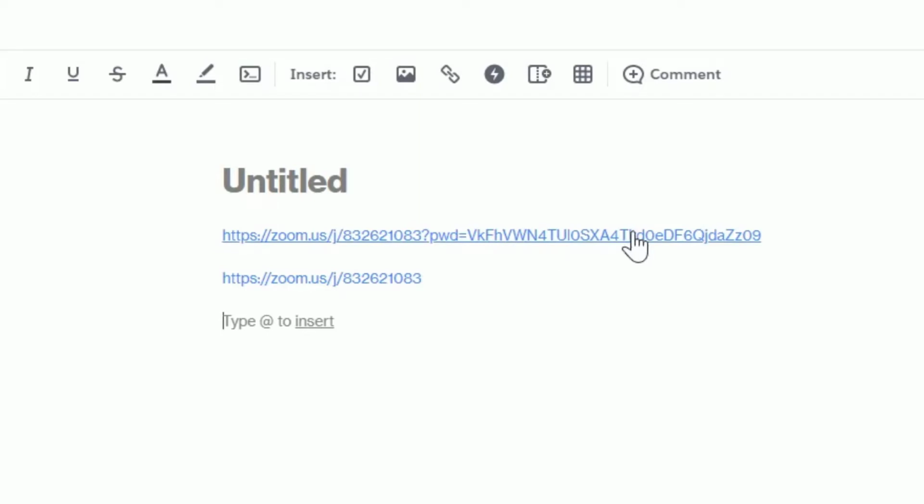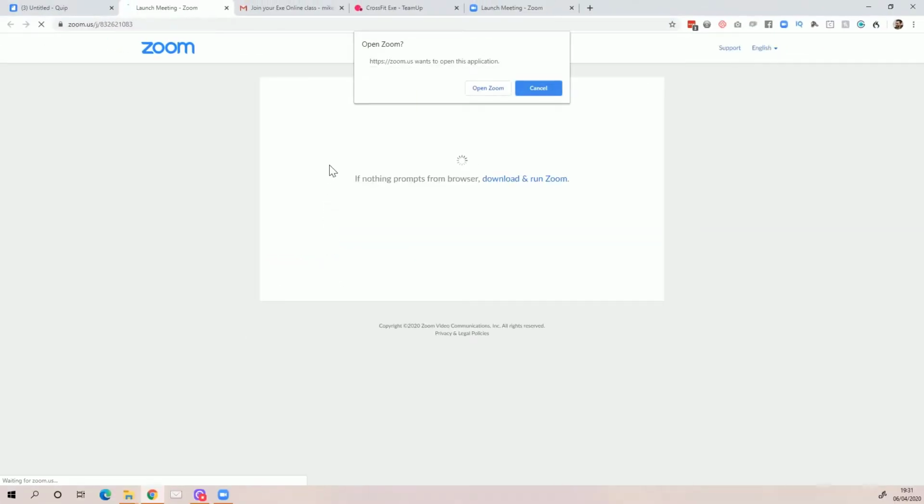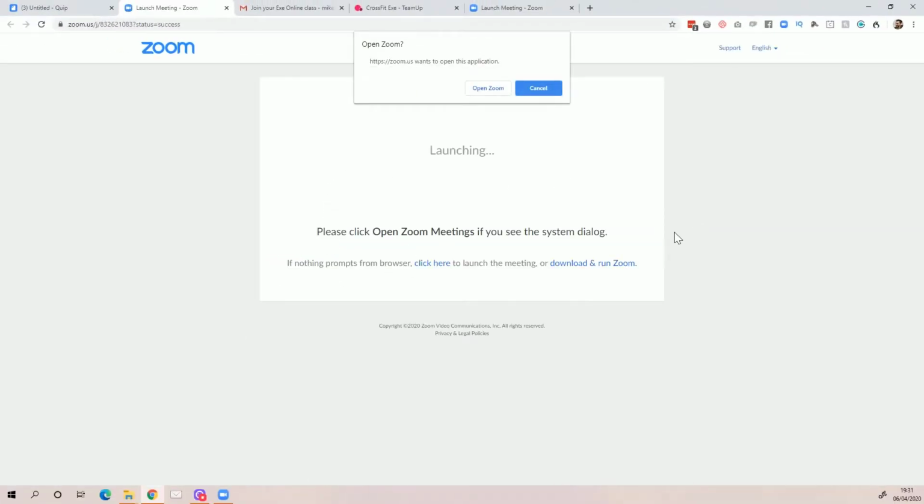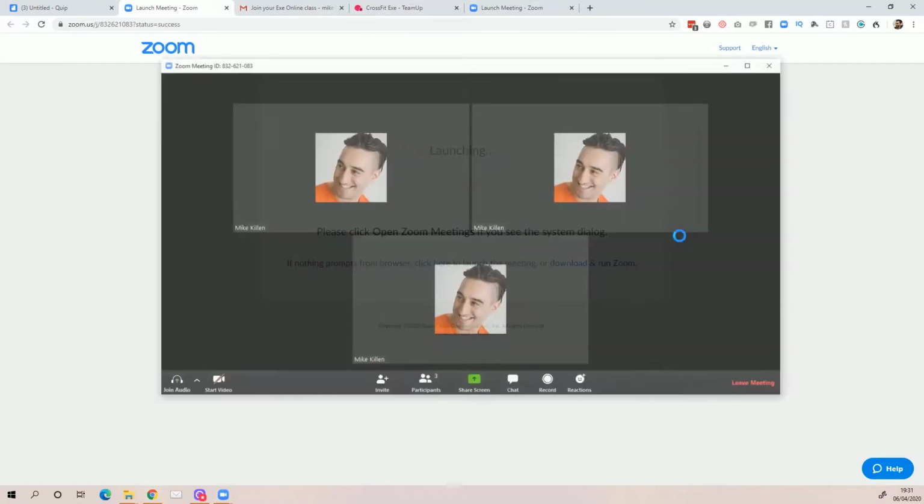As you can see, it sometimes has a password or user IDs. My advice would be don't worry about it. Just trust in the system. So I'm going to click through to this, and it's going to say, if nothing prompts, download Zoom. If you haven't already downloaded Zoom and tried it, then it'll take you through that process. I've already got Zoom, so I'm just going to click go ahead and open Zoom, and it will connect me.